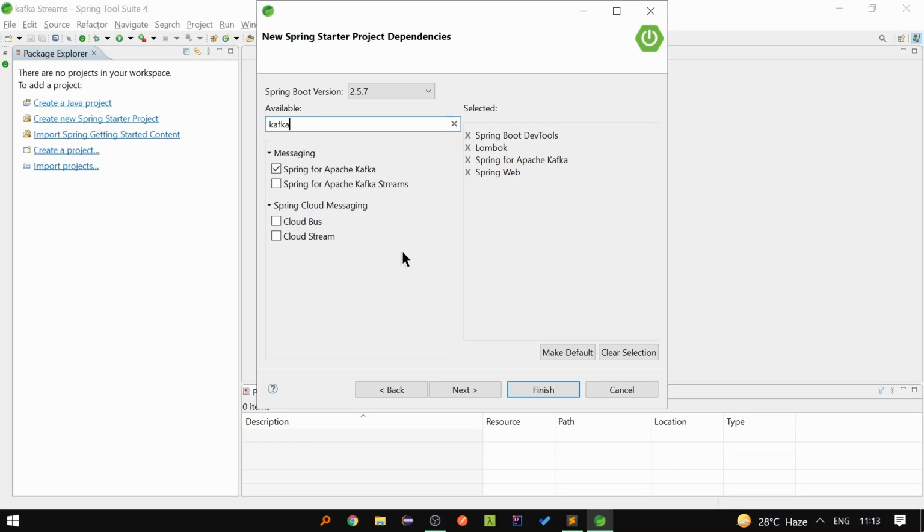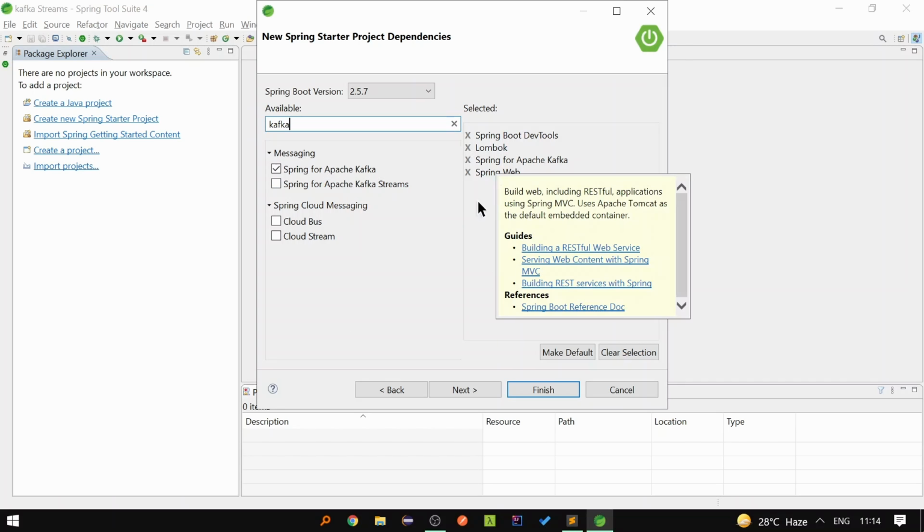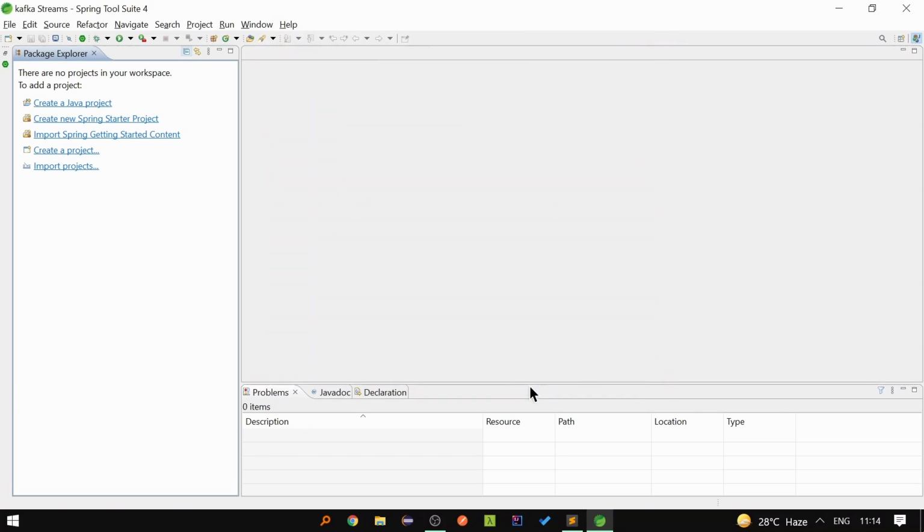Let's start creating the Kafka producer. Here I am creating a Spring Boot application with Spring Boot version 2.5.7, and I am using all the dependencies that you can see. I am using Spring Boot DevTools, Lombok, and Spring for Apache Kafka because we are using the Kafka producer API. And here you can see the Apache Kafka Streams dependency is different from the other one. We will use this in the later part of this video, and we are using Spring Web because we are going to expose a REST endpoint. Click on next and finish so that the project will be created for you.